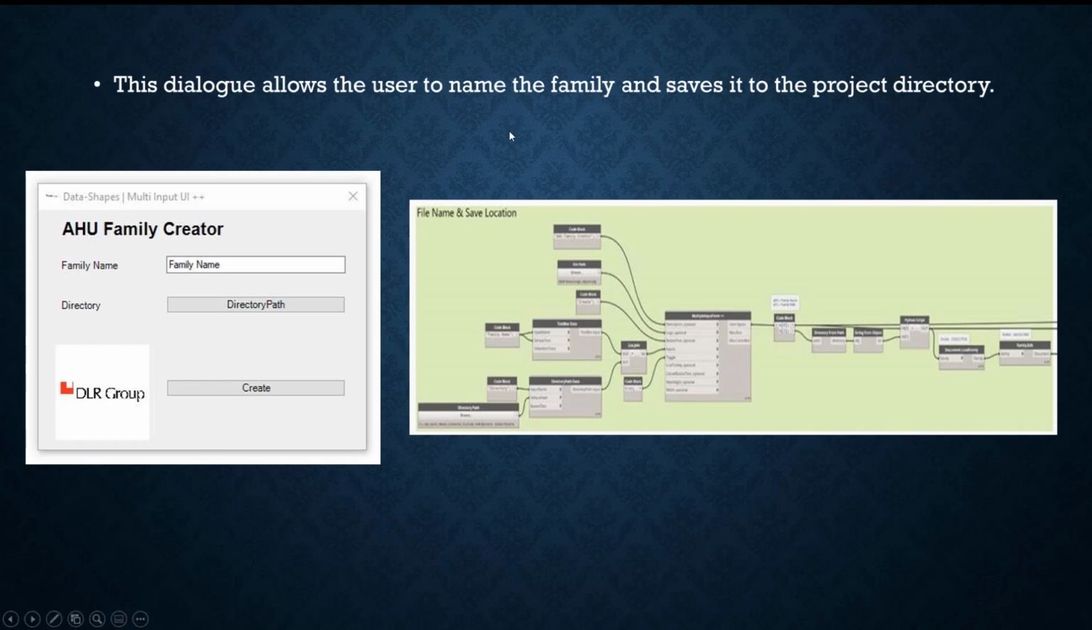So the first UI that pops up prompts you for a family name, and then a directory where that needs to go. The directory does default, but it allows you to choose a location where you would save this family. Typically, that would be a project folder or something. What it does is it grabs the original template family and saves it to that location, and that's where it starts to work on it. There's a little Python script here that does that.